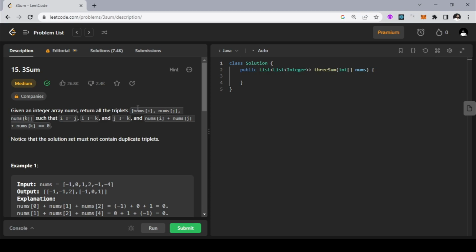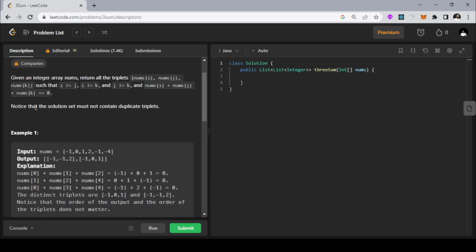Basically we just need to return these triplets such that the indices i and j are different, i and k are also different, and j and k are also different. And these three numbers need to give us 0, so the summation of these three numbers should be 0. Notice that the solution set must not contain duplicate triplets.